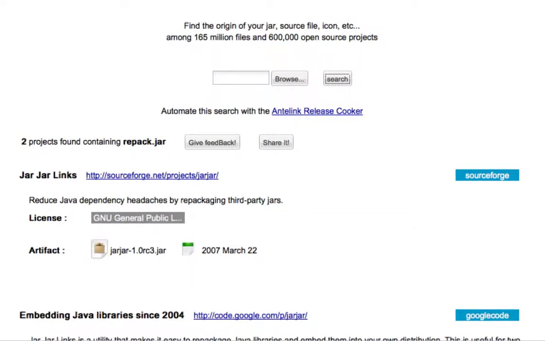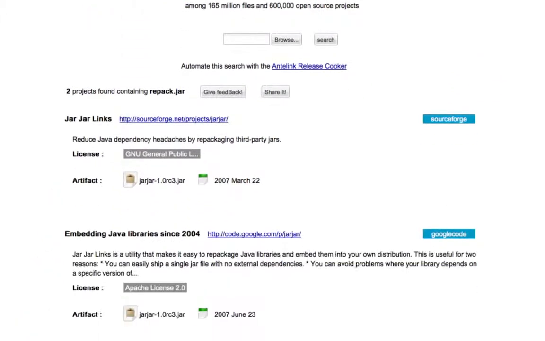The Antepedia search gives valuable information about the file you uploaded. You find the license used for the file, its original name, and its first release date. In this case, the project that released the file repack.jar is jar.links. And note that the original name of this file was jar 1.0rc3.jar. Also notice that Antepedia finds two projects containing the file repack.jar. The first one is the original project. The second one is another project that integrated that file.